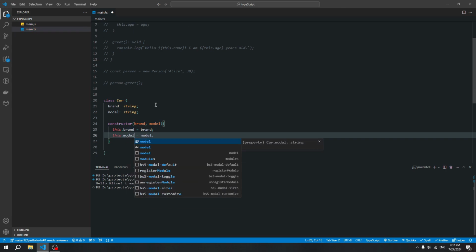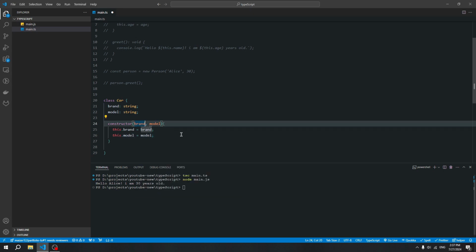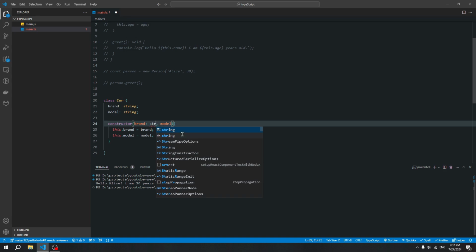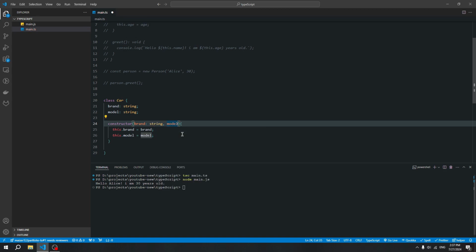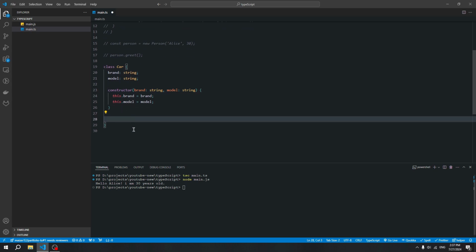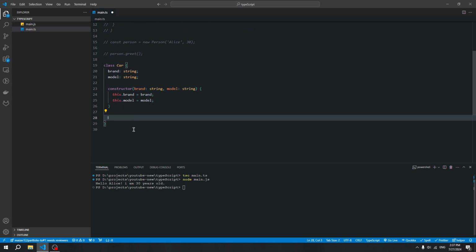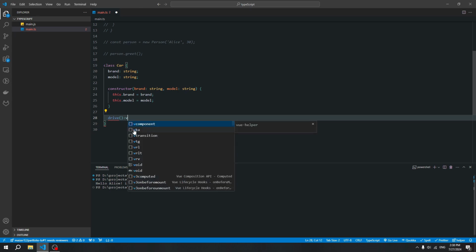And like you remember, inside our constructor we also can add types. Let's add our types, string and string. Okay, our constructor is ready, and now let's create a new method. We can create method drive. Create method drive, and this method won't take any parameters and won't return anything. We can again use type void.